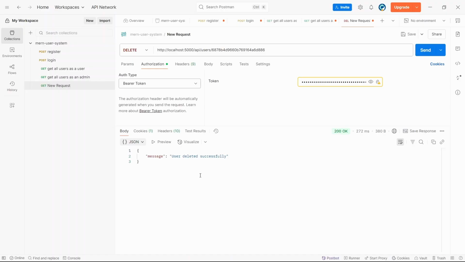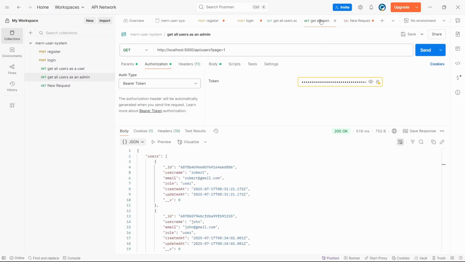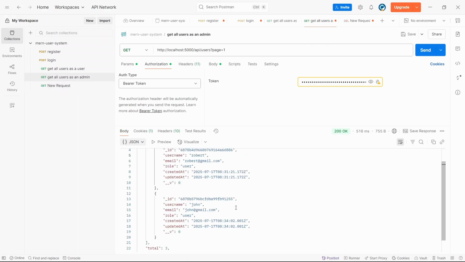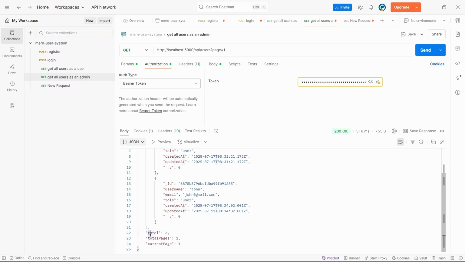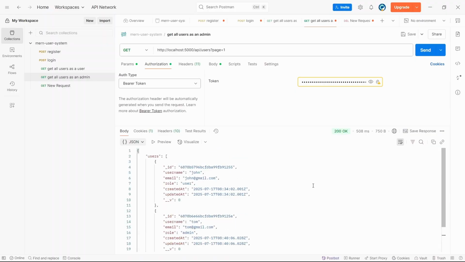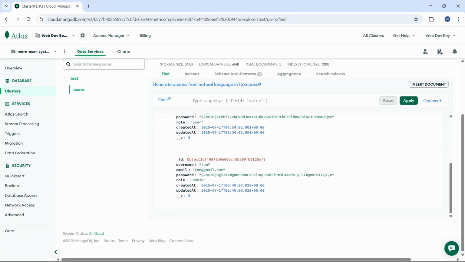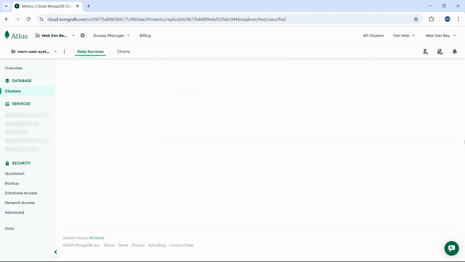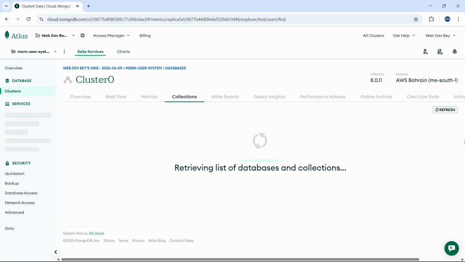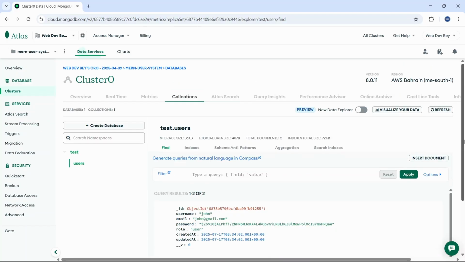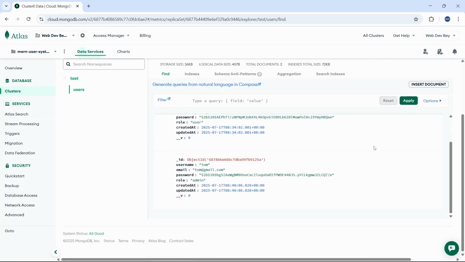So as you remember, we had 3 users. Now we should see only 2 users. So now I need to say get all users. And previously we had, as you can see, we had 3 users. Now let's click send. And now we have only 2 users. Let's see it in our database. So here we have 3 users. Let's click refresh. Now we have only 2 users.